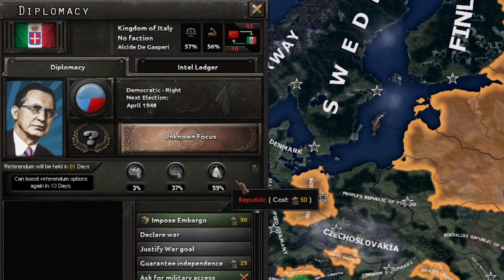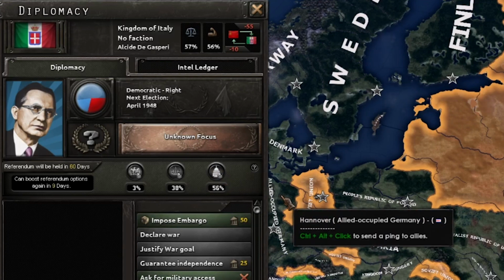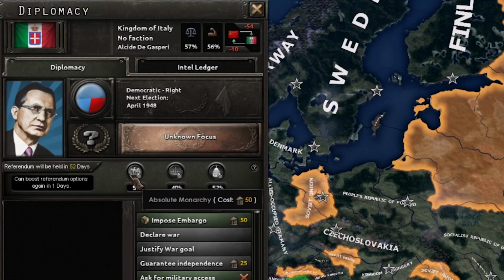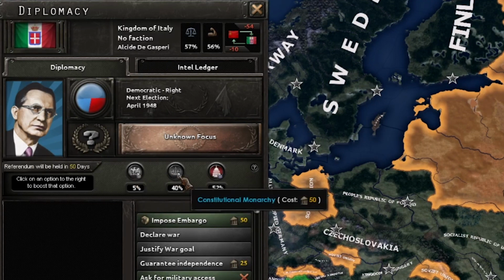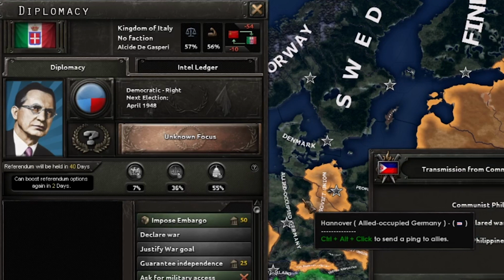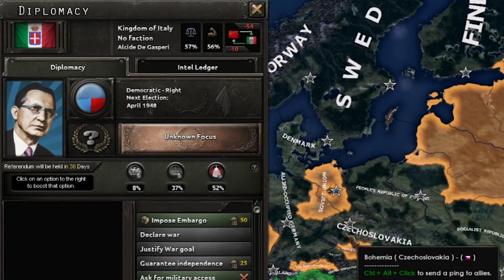All of these things will obviously be subject to further balancing and changes, so none of this is actually final at this point. Another thing that you should notice is that I cannot boost monarchical options as a communist country, and that is because communist countries are not very prone to supporting monarchical regimes. Democracies can actually boost both the constitutional monarchy option and the absolute monarchy option.